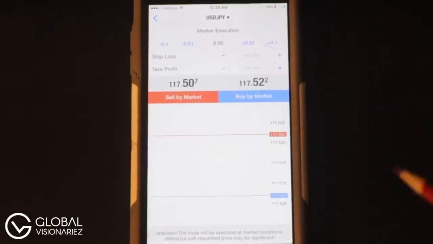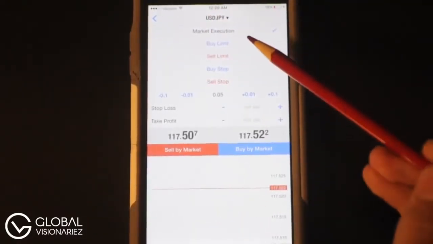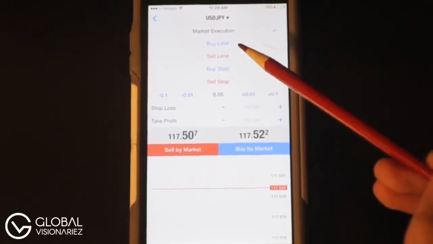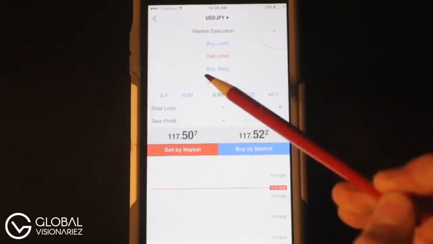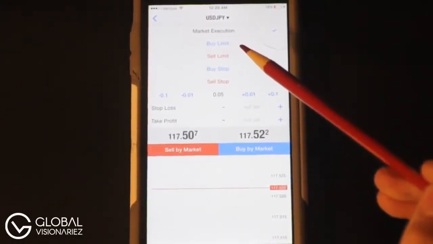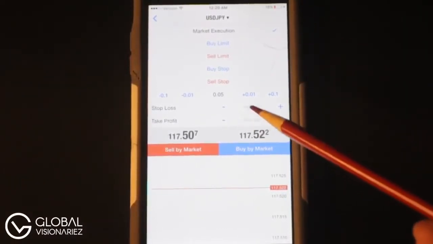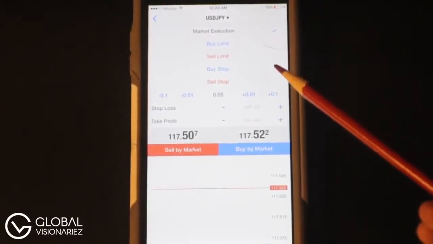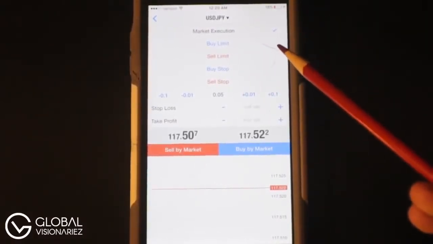So market execution, if we actually press market execution, you will be brought to a list of subcategories to put a pending order in. You have buy limit, sell limit, buy stop, sell stop. Guys, this is for some of us that either don't want to sit at our screen all day, or maybe want to put trades into the future, or just put a pending order in. That's the official term, pending order.